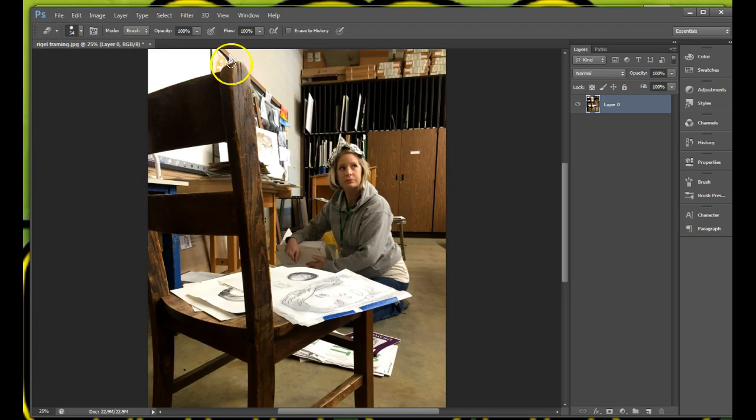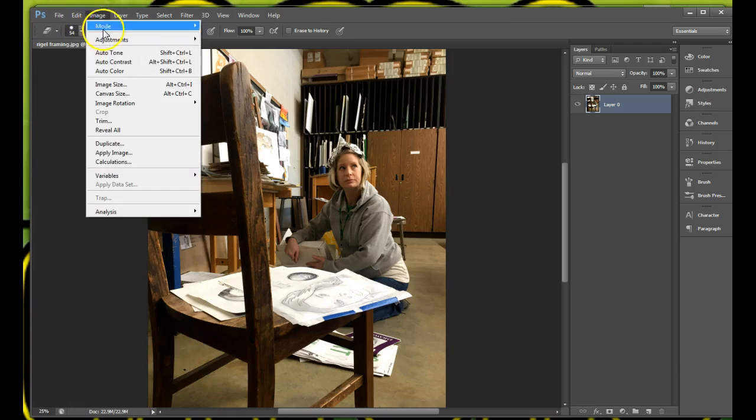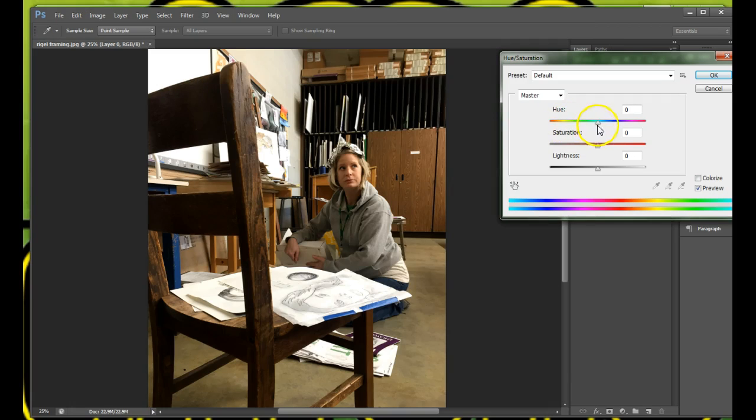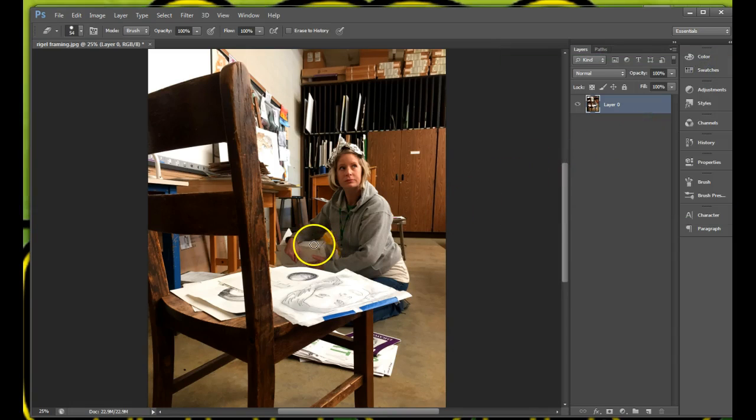I'll undo, make a low contrast one. I'll undo, do a colorful one by going to Adjustments, Hue Saturation, maybe boost the colors a little bit. Hit OK and save that one, and I'll keep undoing and making the changes as I need, and I'll insert all these JPEGs into my portfolio as soon as I'm done.